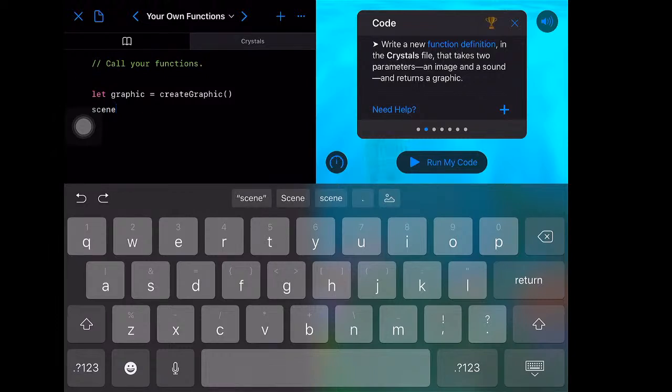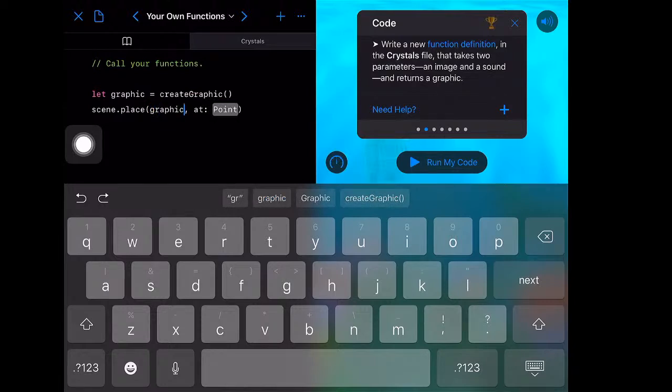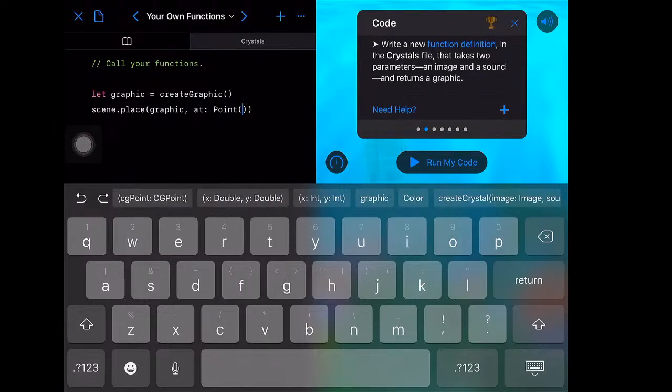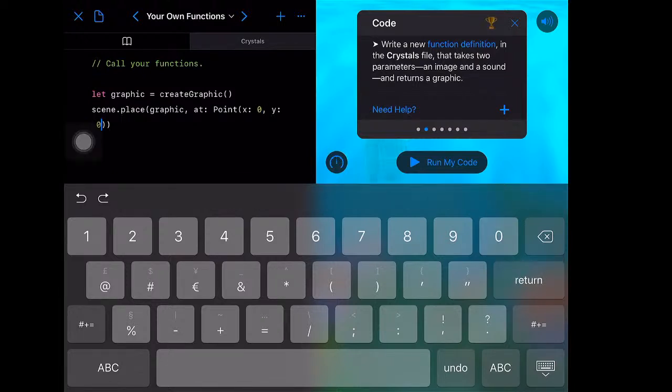So scene dot place. And since we have a graphic, we can place that graphic. And the point we're going to place it at is going to be right in the middle. So use a point initializer. And you notice that I often tap on the double one. Sometimes I'll tap on the int one. It doesn't matter because when we type in the numbers here, Swift will actually figure out whether we need the double or the int initializer. So let's hit run my code.